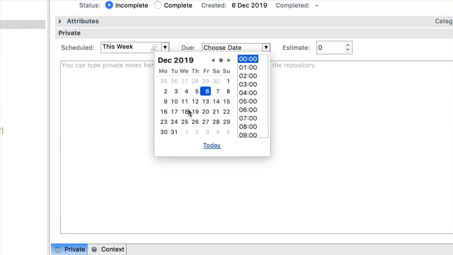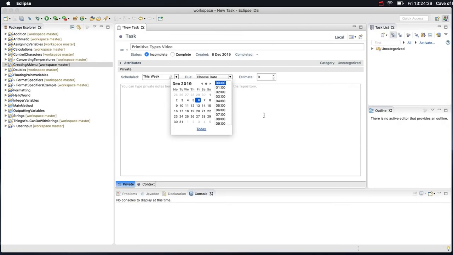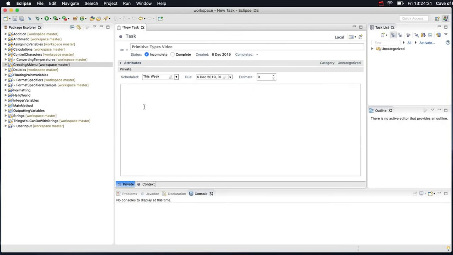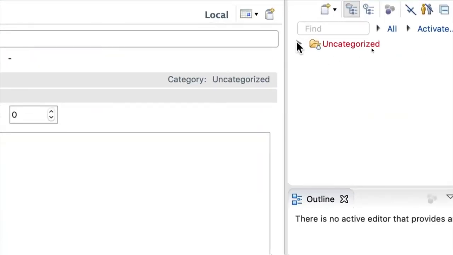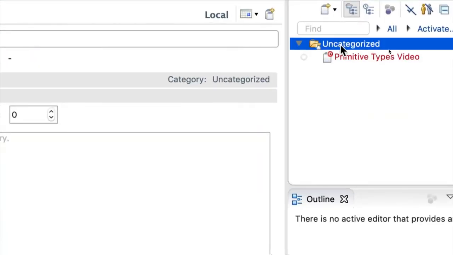And this is what I found currently didn't work very well in the dark theme. You could use it, but you couldn't see these numbers unless you clicked on them or any of this. So that was quite confusing. But I won't use that anyway. What I'm going to do is just save that. And you can see it's here in the task view.